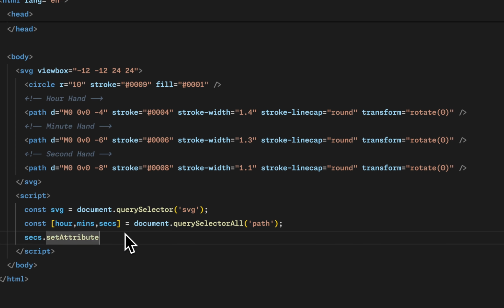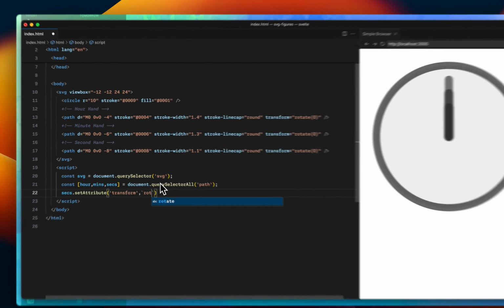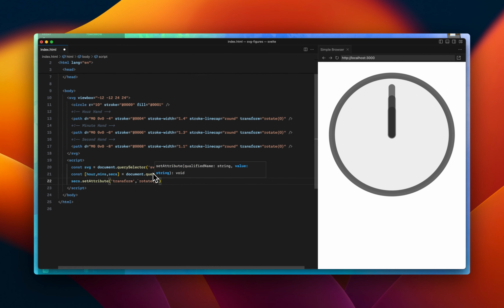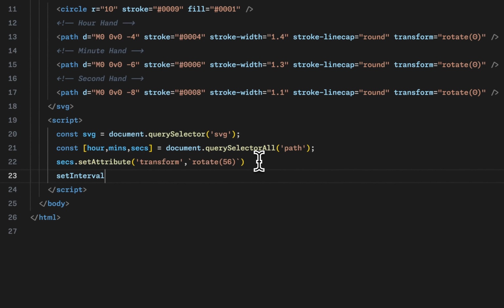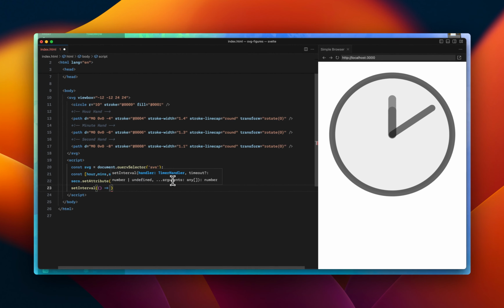You can set an attribute, and the attribute we want to change currently is this transform attribute, and we want to set its rotate value and change it by 56 degrees, and it is going to change. And we also want to see how to manage the time.